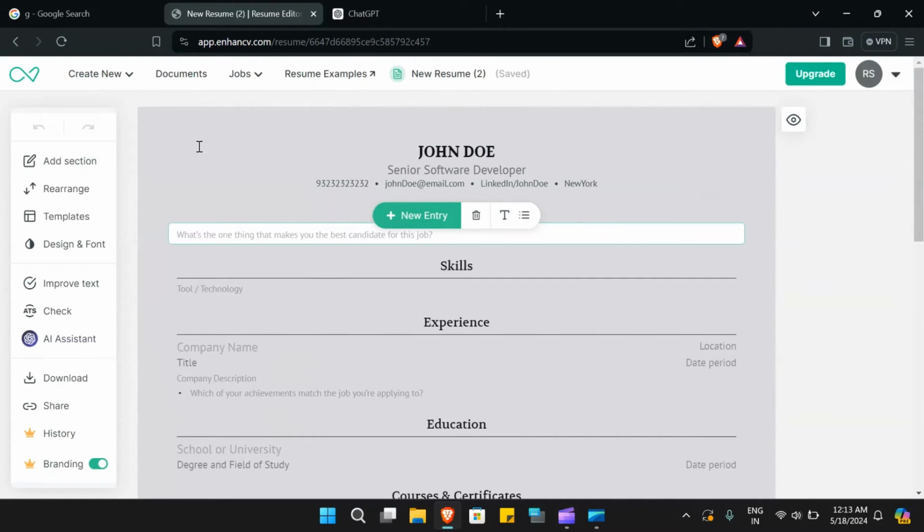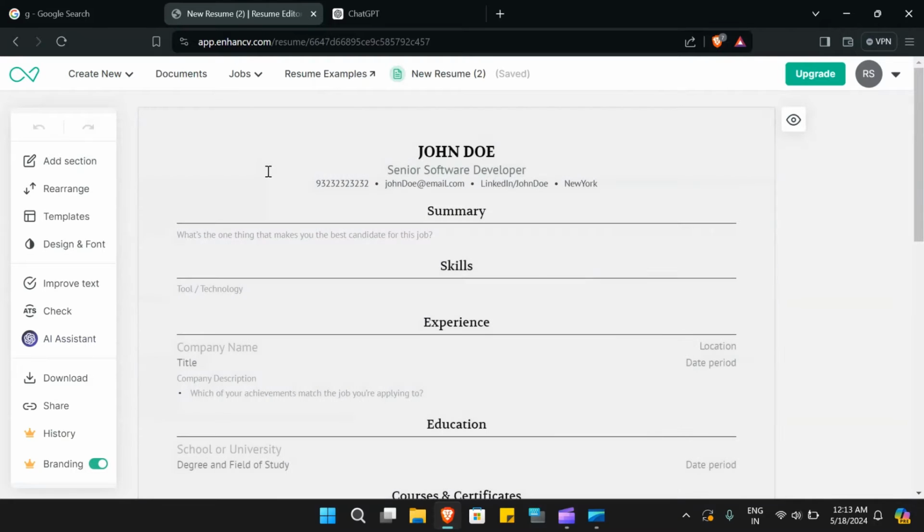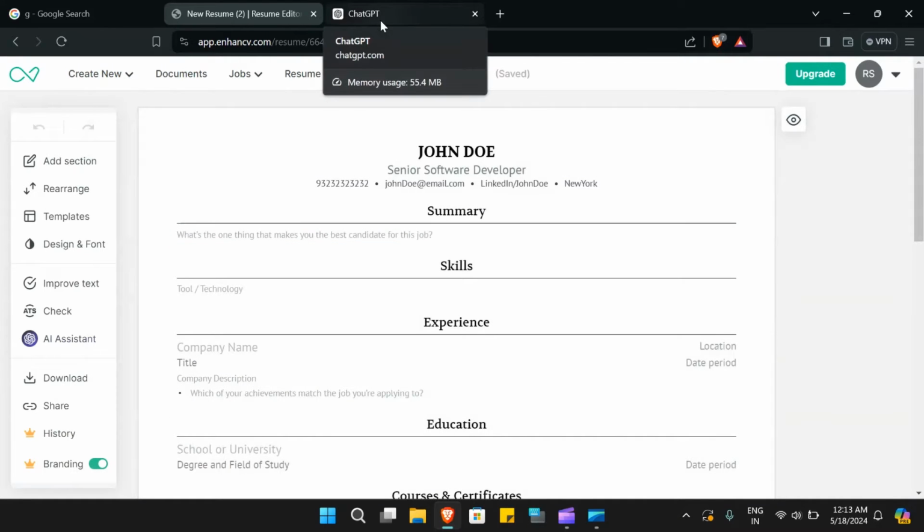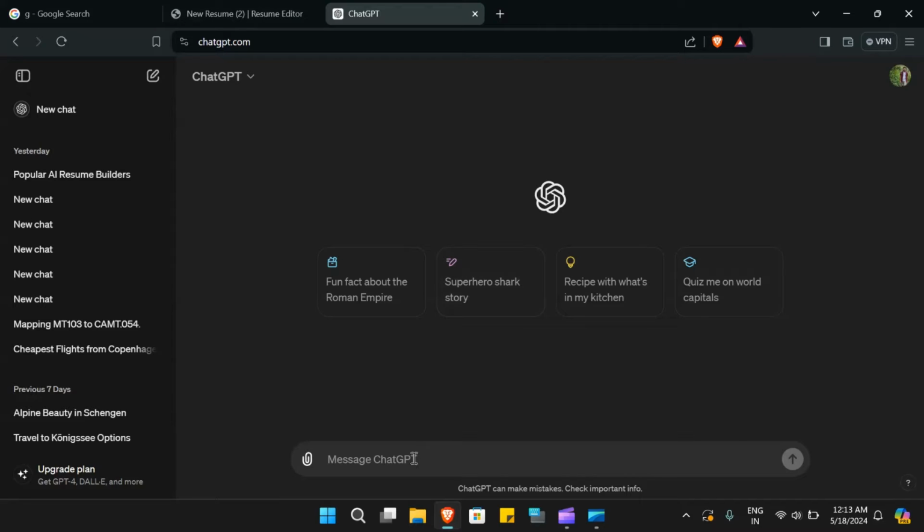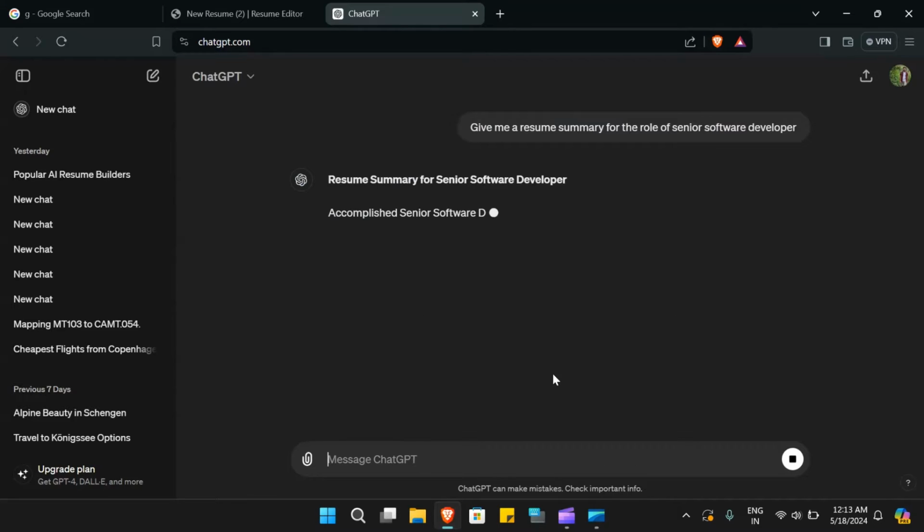Okay, so let's say we make some summary over here. It's time to write a summary. So I'll move to ChatGPT over here and ask ChatGPT to write me a resume summary for the role of senior software developer. Let's see what ChatGPT gives.